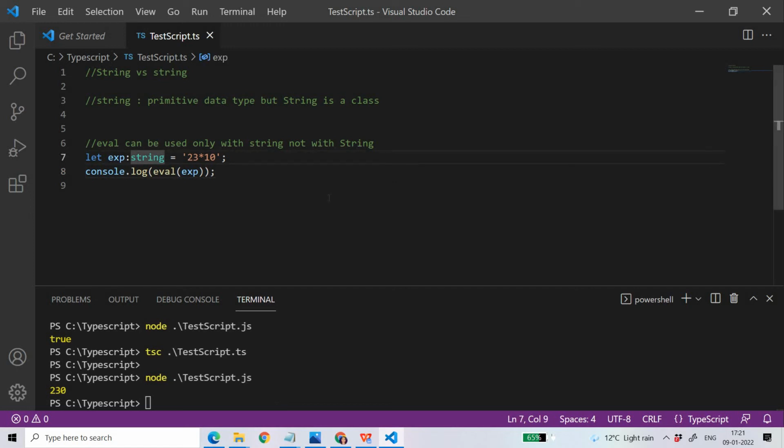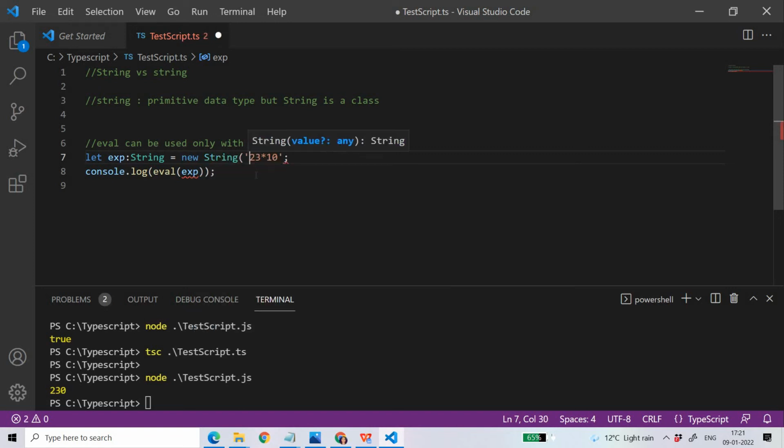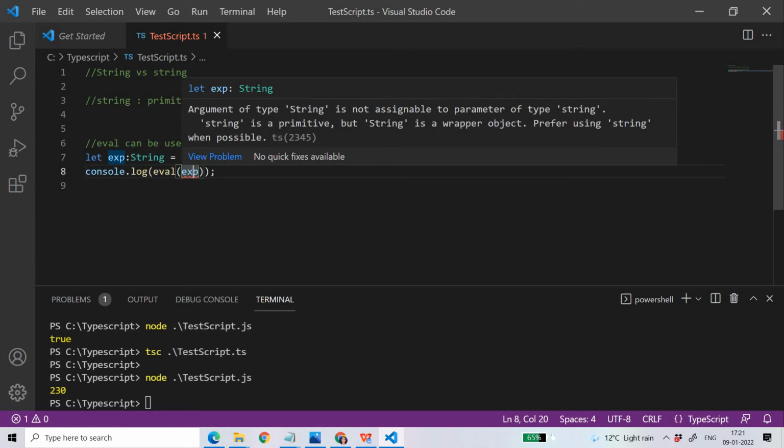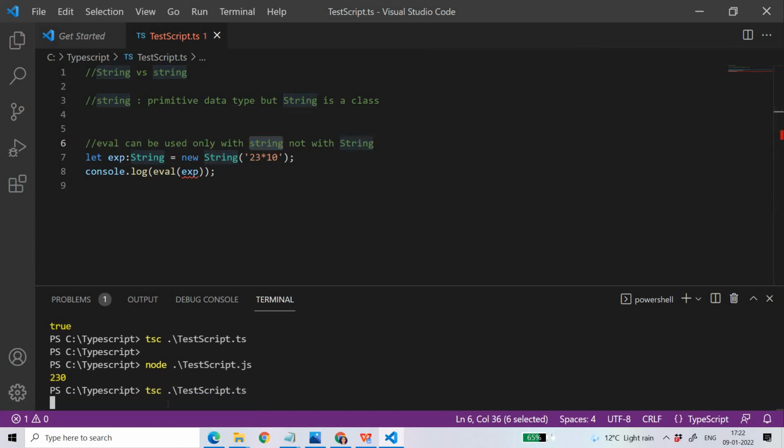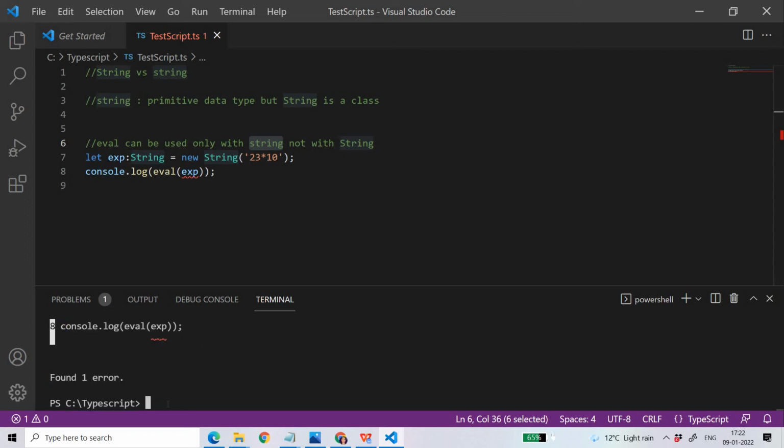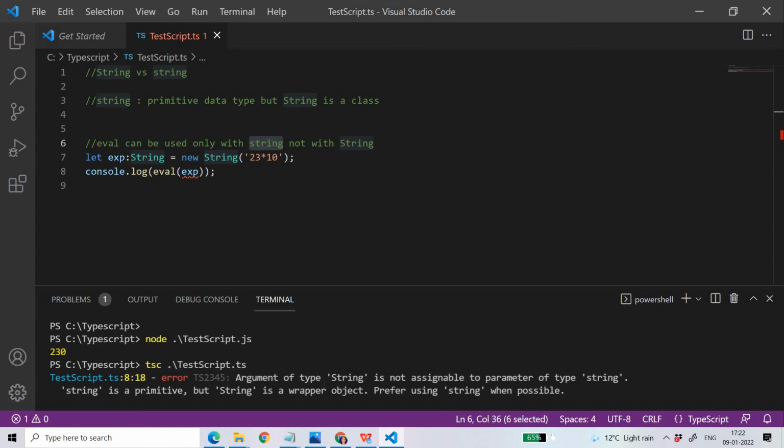But if I use capital String, and use something like new String and provide something like this, and then if I try to provide it to eval here, then you will see that it is giving me the error: Argument of type String is not assignable to parameter of type string, because this eval is expecting a small string. Okay, so if you compile it, you will be able to see the error clearly. It will throw a compiler error here during the transpilation. So you can see the same message, argument of type String is not assignable to parameter of type string. So that is why it will not accept this.